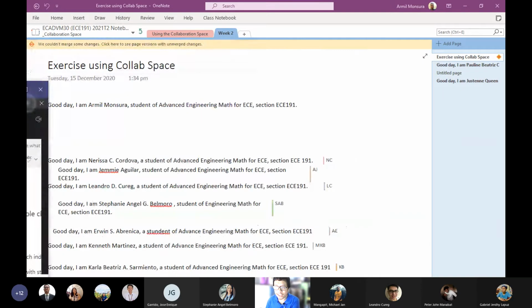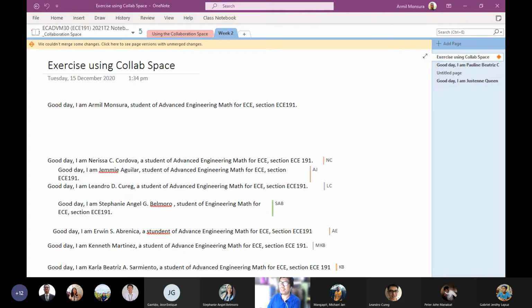Okay, let's talk it out later after the class. Do send me a screenshot of what appears when you click that tab in your Teams, so that I would be able to know what exactly is the error.